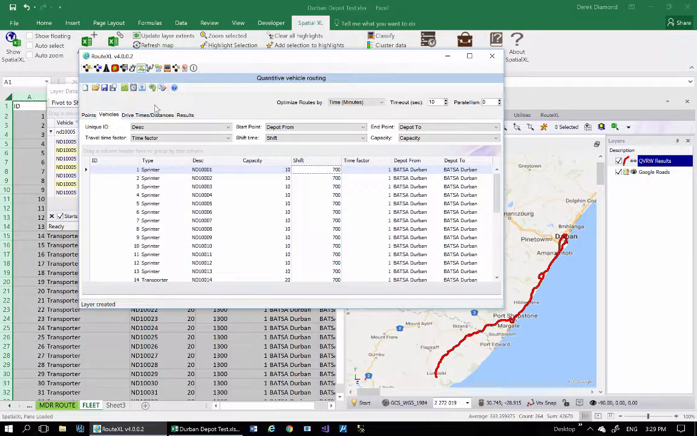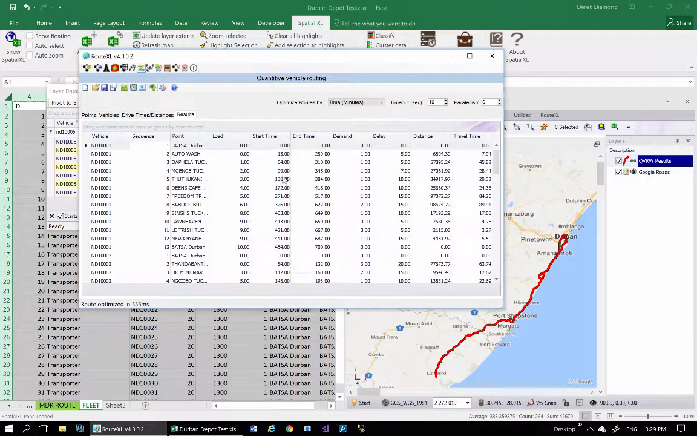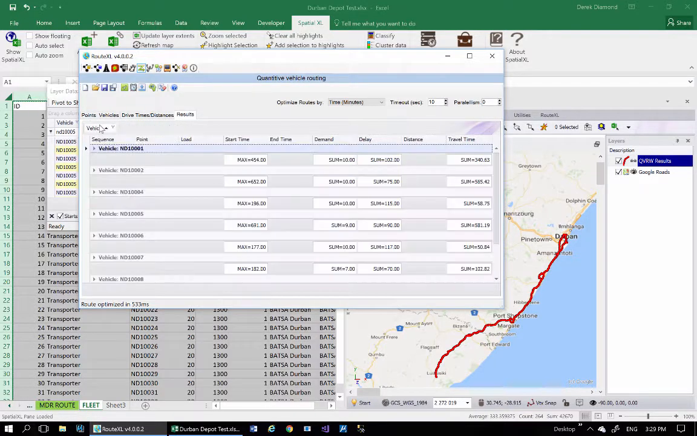And now let's rerun the scenario very quickly, and there it gives our solution. Let's just have a look at the solution and see how it looks. We'll just drag out vehicle, and I've put some aggregates here so we can see. So here it's telling me that it's taking 454 minutes for that vehicle on its round trip, 652, and so on.